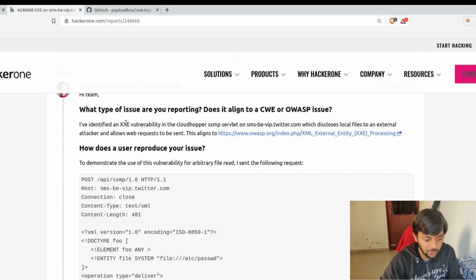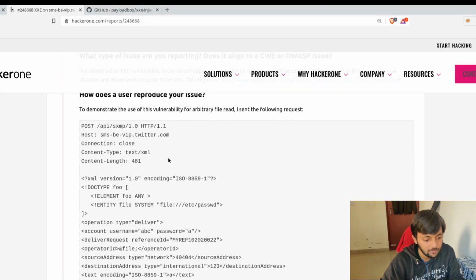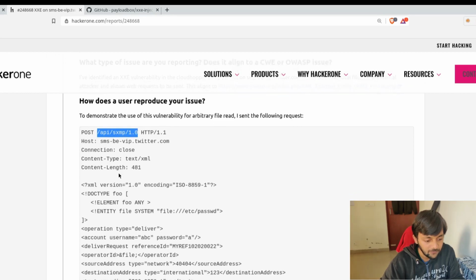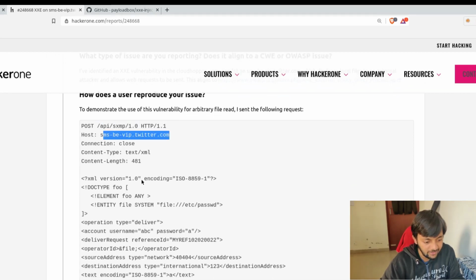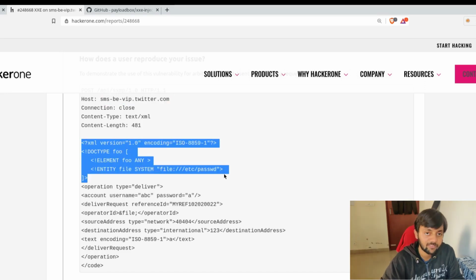What type of issue are you reporting? He identified an XXE on the CloudHopper SXMP servlet in this particular area, and he mentioned the OWASP page where you find the XML external entity processing article. How does a user reproduce the issue? There was this POST request being sent to this API endpoint, and the host was this SMSB VIP. Here he used the same payload, with XML encoding. He changed the encoding, or he found a different payload.